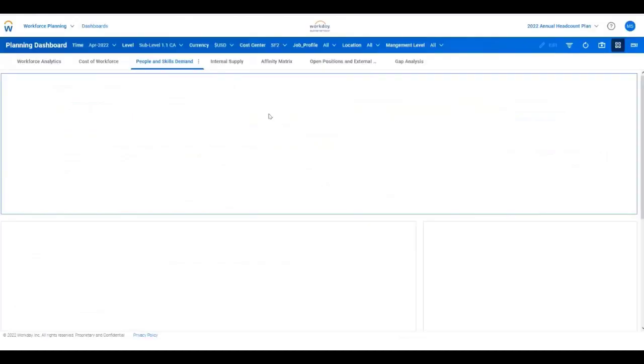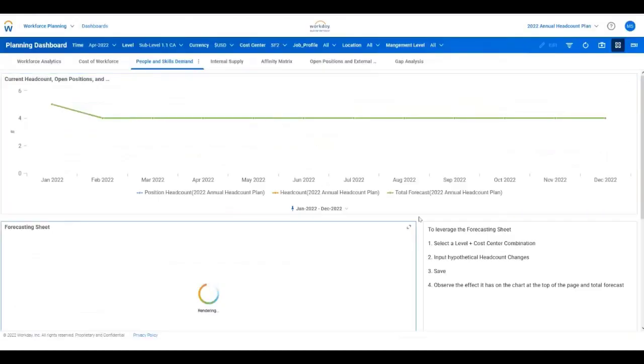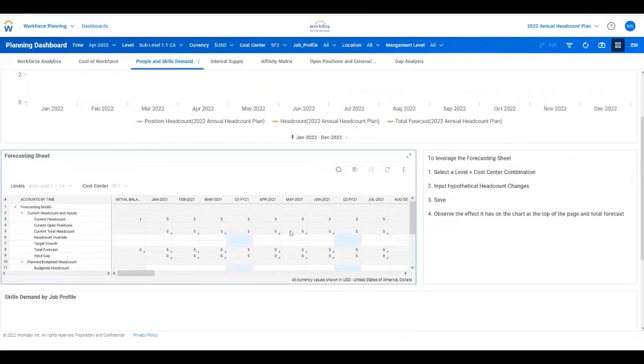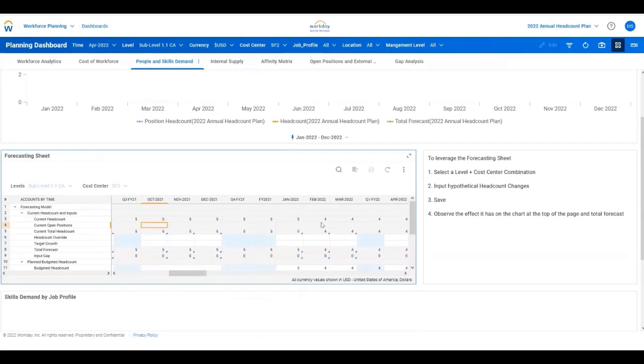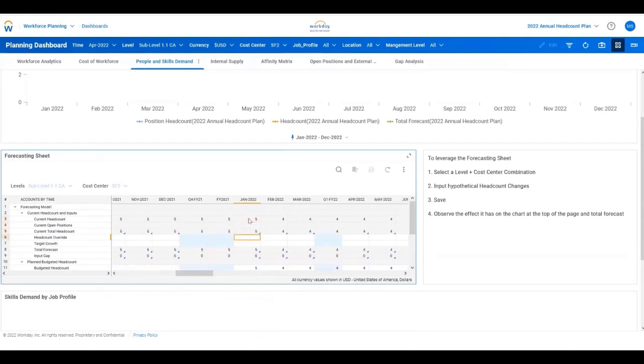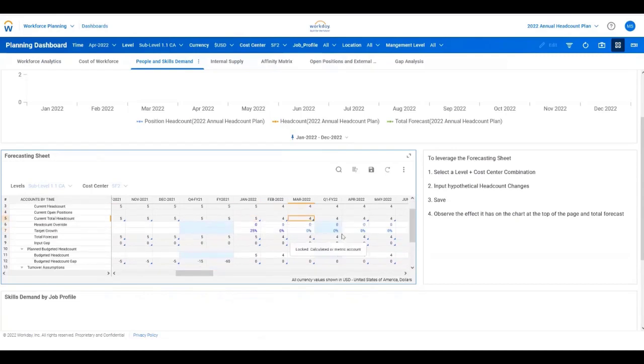We will go into sublevel 1.1 CA and cost center SF2 to make a forecast assumption. The sheet is showing the current headcount, open position headcount based on anticipated hire date, and can input a number to add to the headcount in the headcount override row, or a percentage to input into the headcount in the target growth row. We will input 25% into target growth for January of 2022 and click Save.